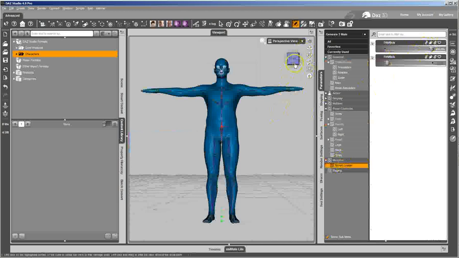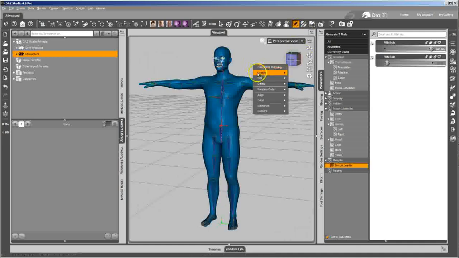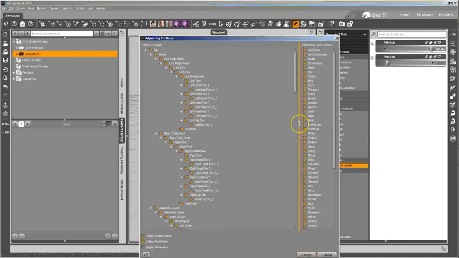Let me get back to the figure, with the joint editor tool selected. We're going to go ahead and edit and adjust rigging to shape. On this side here are the bones that are going to get adjusted. On this side here are the face groups that are going to influence how those bones get adjusted.